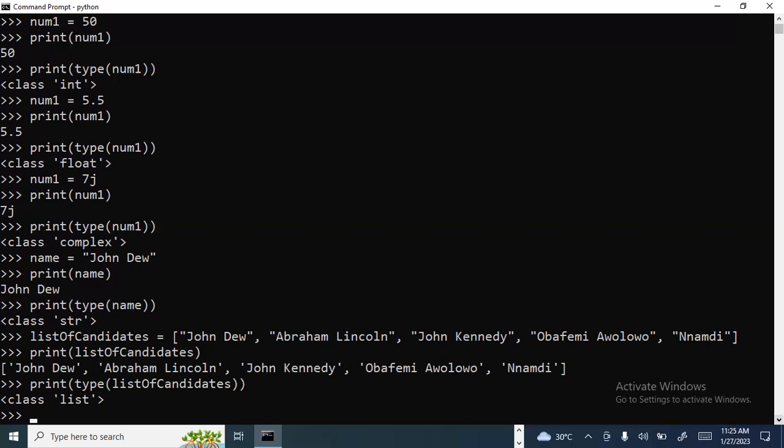Now we still continue. We are going to reassign value to this list of candidates. I want you to pay key attention to this so that you're going to observe the difference between this data type and the next data type we'll be looking at. So let us continue.